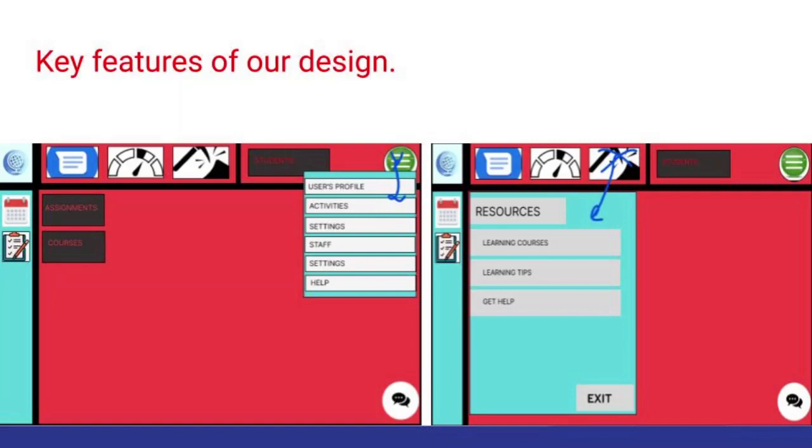Next is the staff section, and this gives the staff access to other staff members in the school for collaboration or communication. Next, the settings. The settings give the users the ability to customize the application to their own liking. They have the choice to change the theme color, change the notifications to their liking, security settings, and site settings for the website. The user also has the ability to choose his or her language, and this is a separate option as it gives the user easy access to that section.